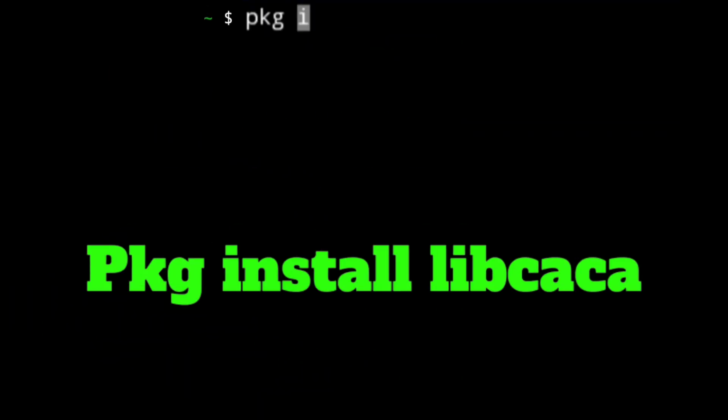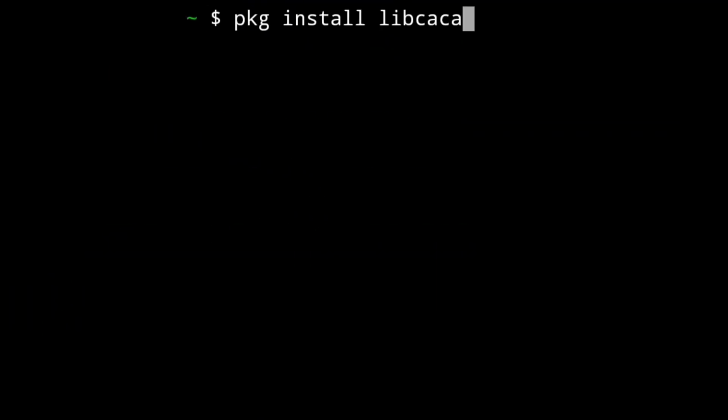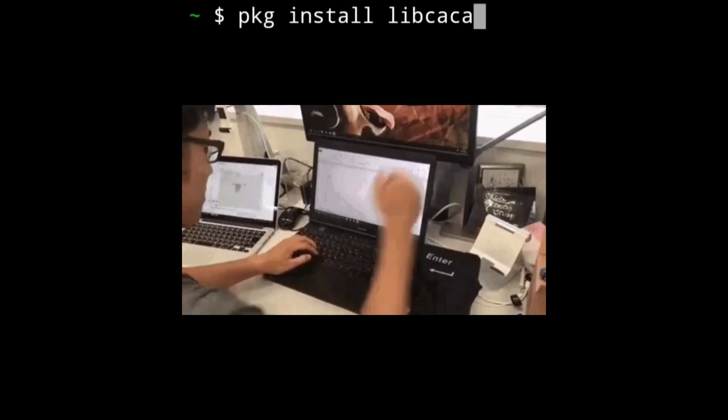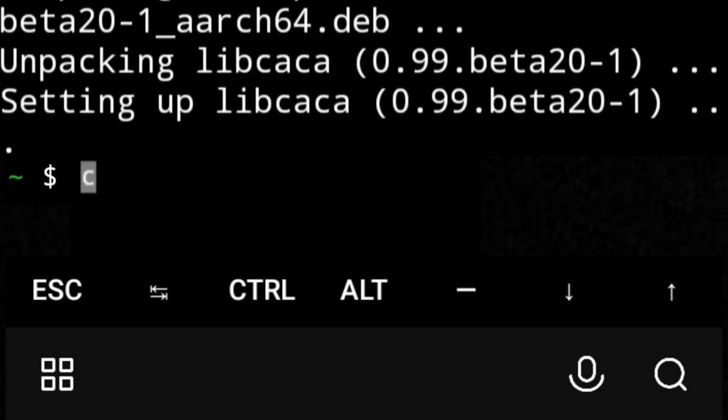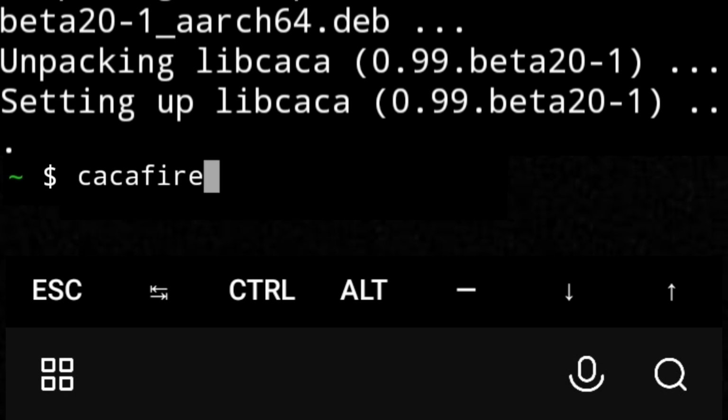Nice. Okay, the next command is pkg install libcaca. Now type cacafire. Okay, warning, this command is literally fire, so be careful. Wow! Very dangerous! The fourth command is really cool.